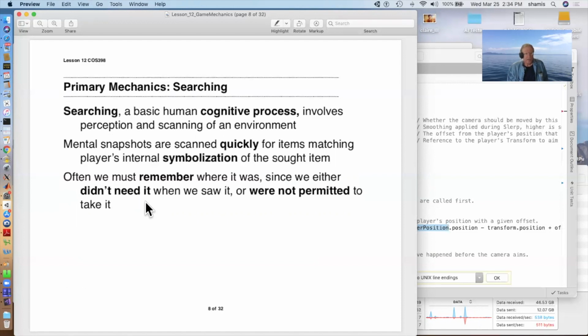Now, another primary mechanic is searching. Searching is a basic human cognitive process that involves our perception of an environment and our scanning of an environment, looking for something. We kind of take mental snapshots of the world, scanning for items that match our internal representation of what it is that we're looking for. We don't have a gold coin in our hands. We have a mental picture of a gold coin, and we're scanning the world for gold coins.